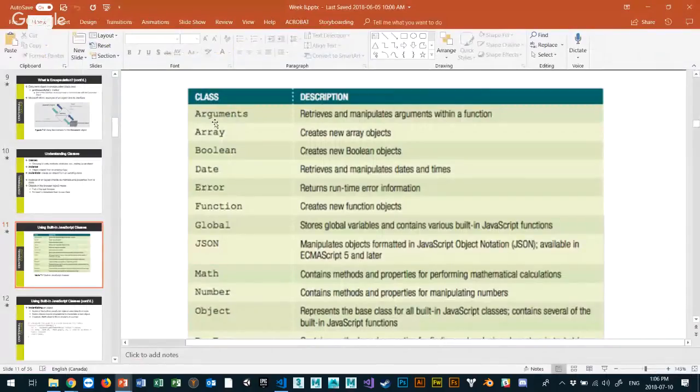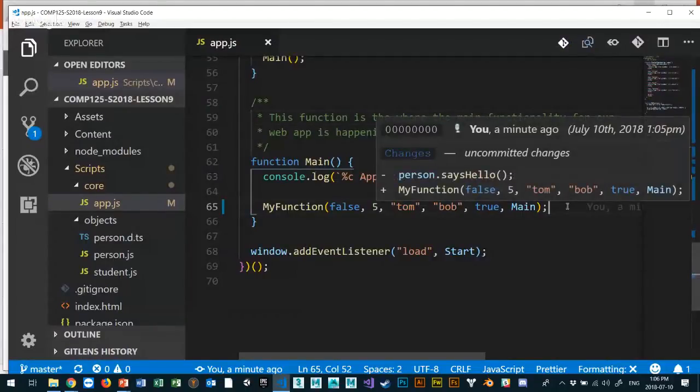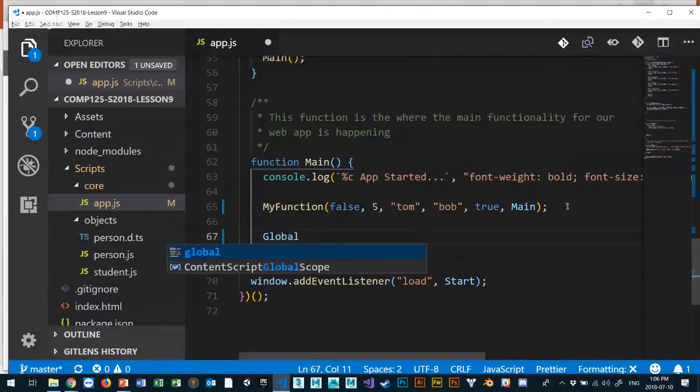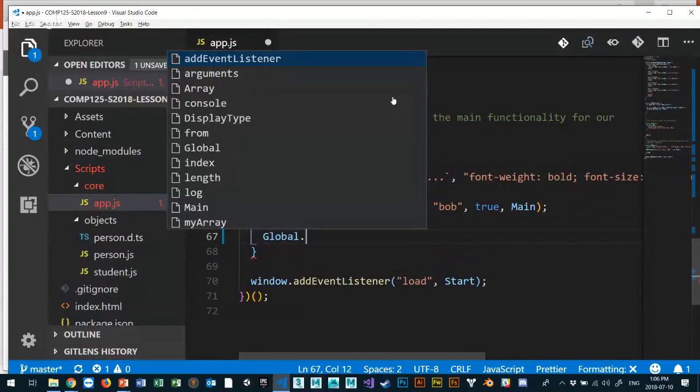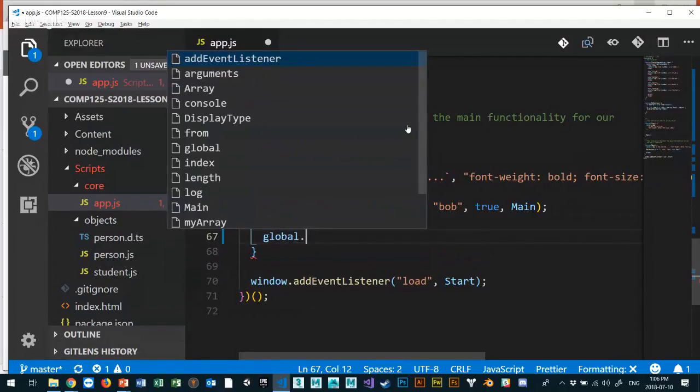Boolean creates a Boolean object. Date is something I want to go over with you in more detail. Error, a runtime error. Function itself, you can create new function objects using the function keyword. Global variables, and different types of global variables that are built into JavaScript. So for example, if I go back, if I was to do something like the keyword global and then dot, you can see if there are any global variables in JavaScript, I can add to the global namespace, which we're not going to do. So global dot, right?